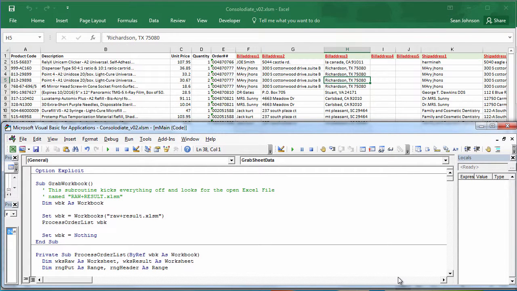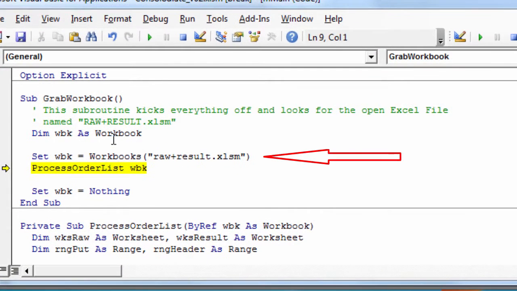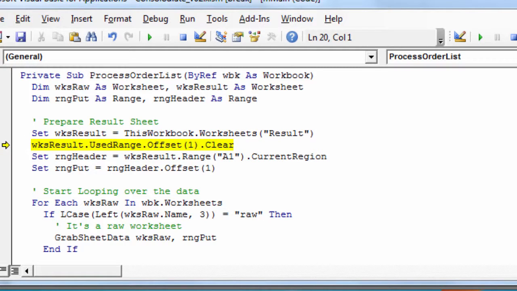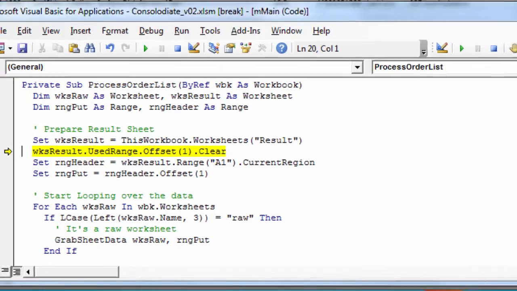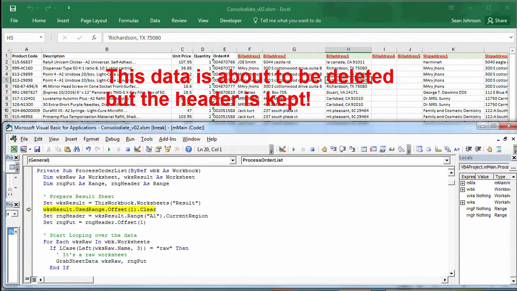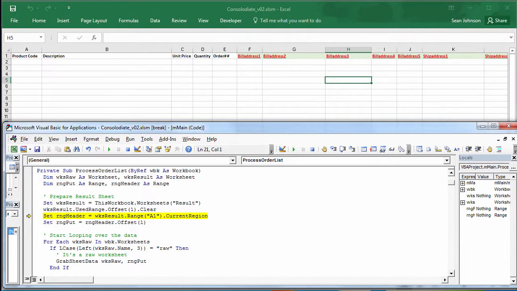So I'm displaying the VBA Editor at the same time, so we're now going to start debugging. I'm pressing the F8 key. Here we're getting a reference to the open workbook raw results.xlm. Now I'm going to go into process order list. Getting a reference to the worksheet result, which is the one displayed here, and now this gets a reference to the used range, offsets it 1 row, which therefore keeps the header, and there you go, all the data is cleared out except for the header.